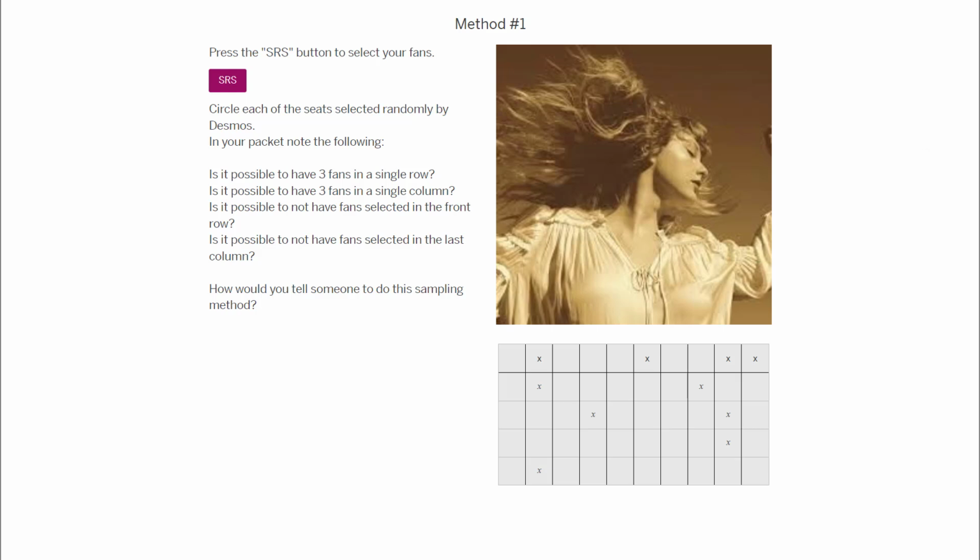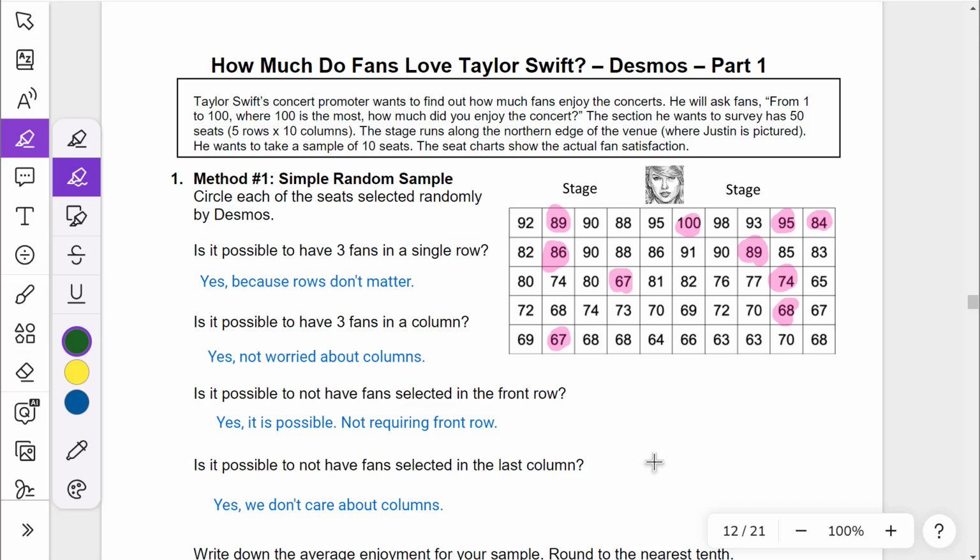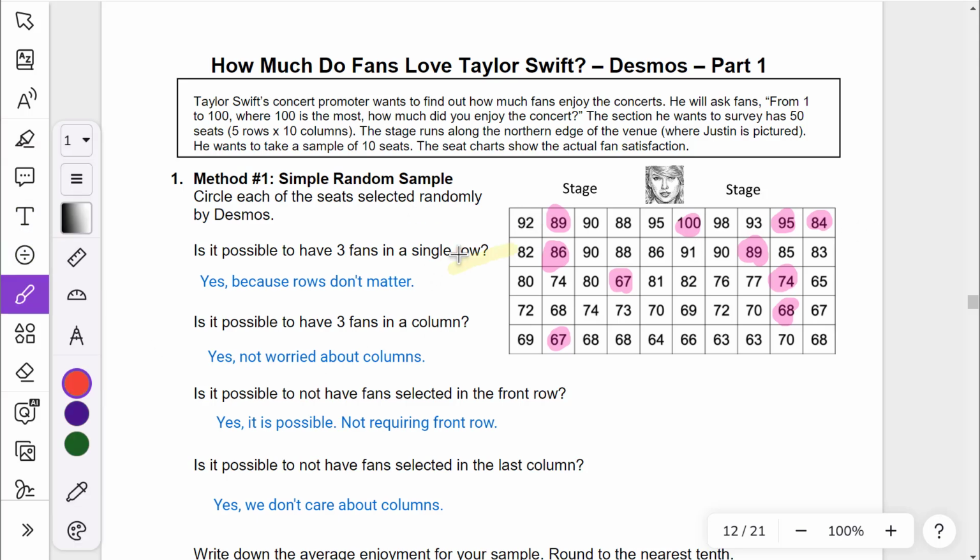The next thing you want to do, well, first of all, I wanted to look at the sample and look at what a simple random sample looks like. One of the questions is, is it possible to have 3 fans in a single row? And you can see right here on the top row, there are 4 fans on the top row. In fact, let's look at that. I've got 4 fans up there. Is it possible to have 3 fans in a column?